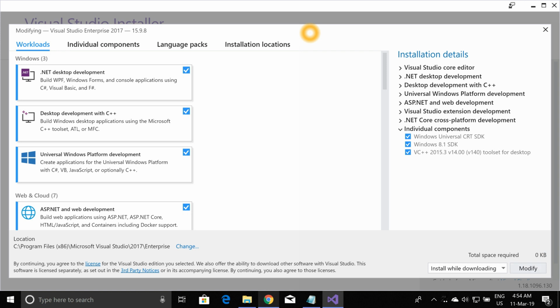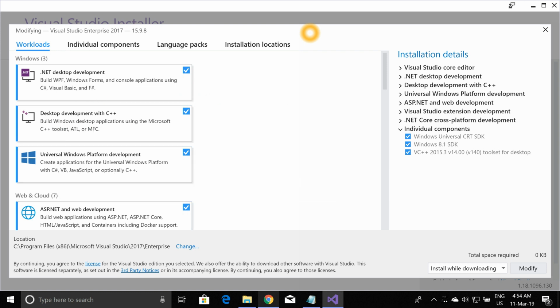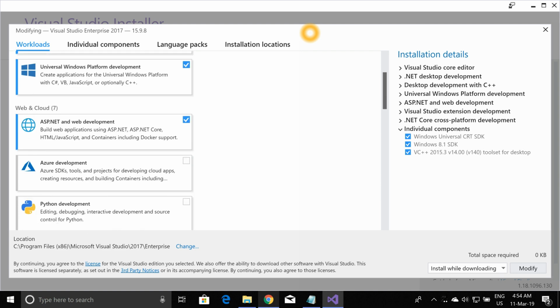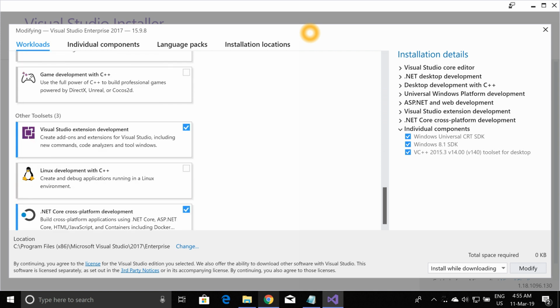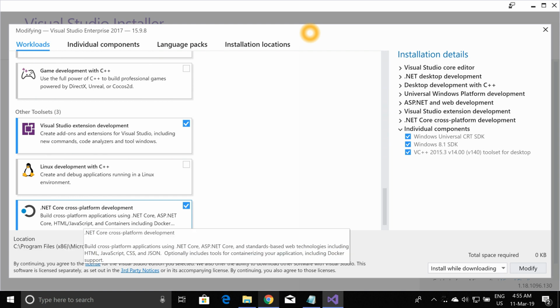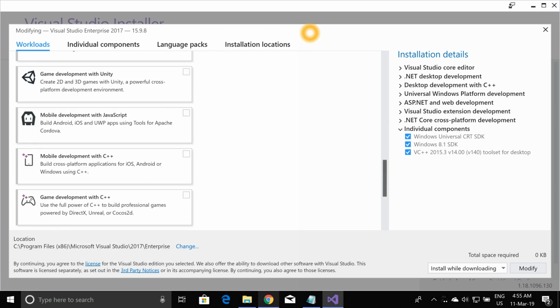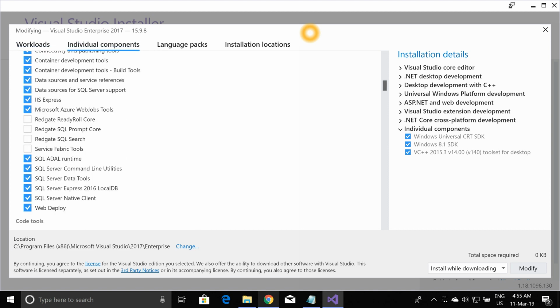The first section, workloads. I'd like you to download these four: .NET desktop development with C++, Universal Windows Platform Development, and then down below in Web and Cloud, ASP.NET and Web Development. Then go down further below, and the other tool sets, Visual Studio Extension Development and .NET Core Cross-Platform Development. So this will automatically choose a few components for you, except one.